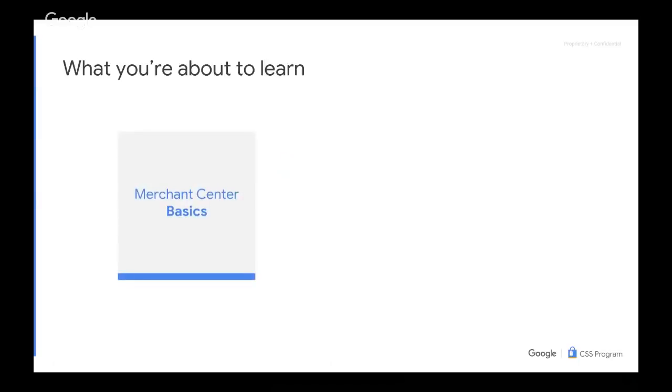Now, firstly, we'll start by going through the basics for Merchant Center. This might be familiar to some of you, but we'll cover it as it's important to get it right. Merchant Center is the building blocks for all your shopping activity, so here we make sure that the foundation is in order.